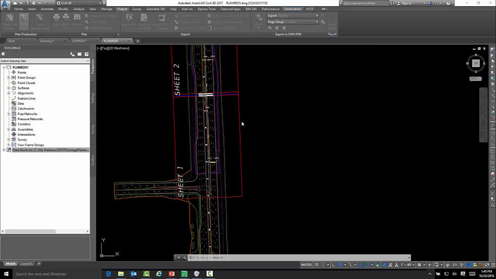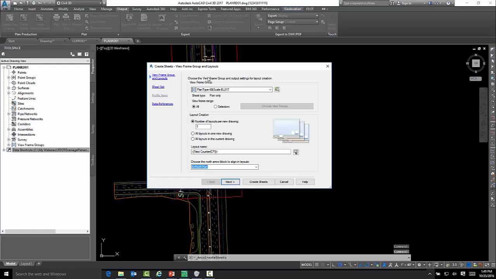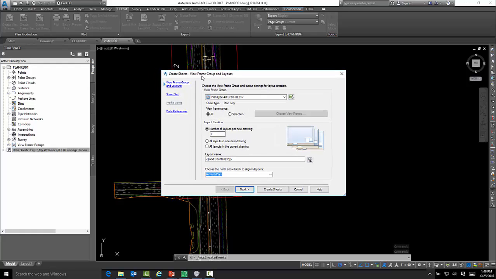That command would not even work if there were no view frames present in this drawing. And again, we get another wizard that comes up that walks us through about 4 steps. In this case, it's going to be 3 steps because we don't have a profile view frame built in our file.